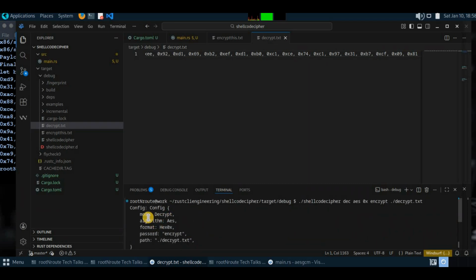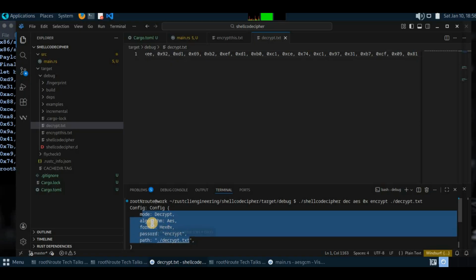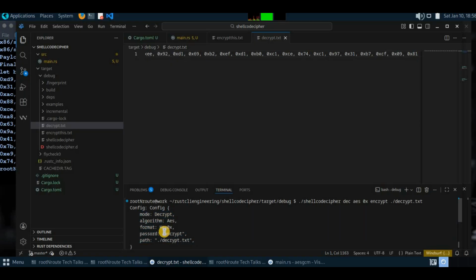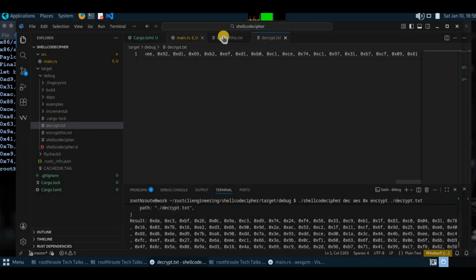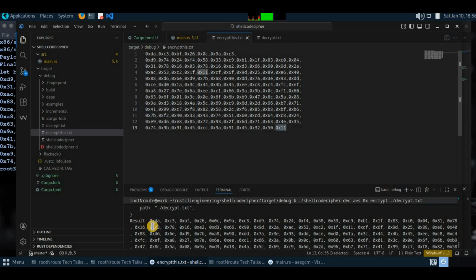See, anyway, now we are printing to ensure that our options were correct. Selected AES and format this one, encrypt password as encrypt and decrypt as text. So just check this one now. Oh yeah, it worked perfectly.